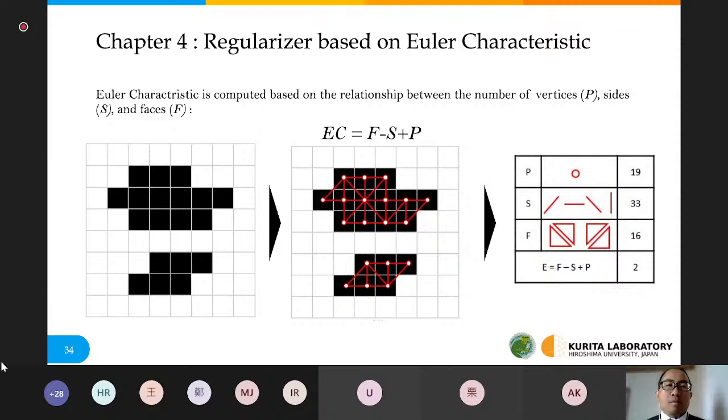Now we are going into chapter 4. So in this chapter, I will explain in more detail about the last of our proposed methods, the regularizer based on Euler characteristic. So Euler characteristic is a global topology which is invariant to all topological transformations like rotation and scale.